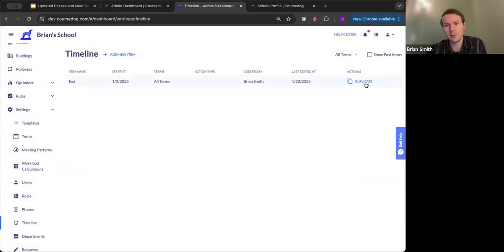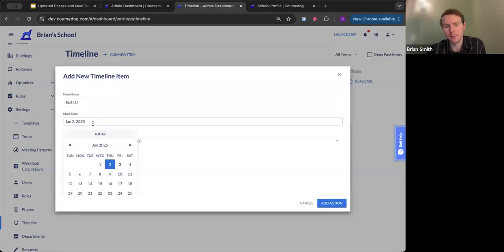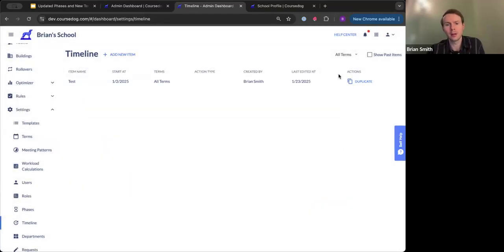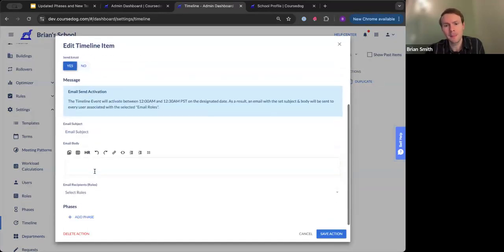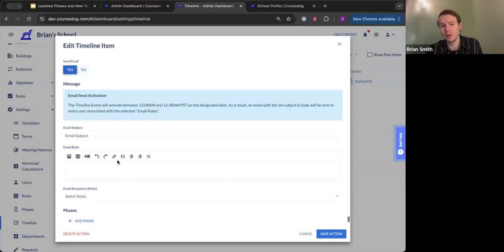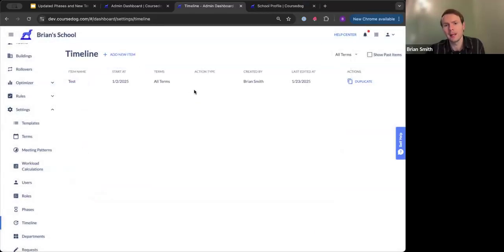Another option I have is to duplicate this item and just move the new item to January 2nd, 2026. Both options work. It really depends if you would like to preserve the old one for any reason. Maybe you need to, in the new term, not send the email that you sent previously, and so you don't want to duplicate it. You want to create a new one. Or maybe you do want to reuse your timeline item. You have both options, but either by editing directly or by duplicating, you can set things up for the new term.